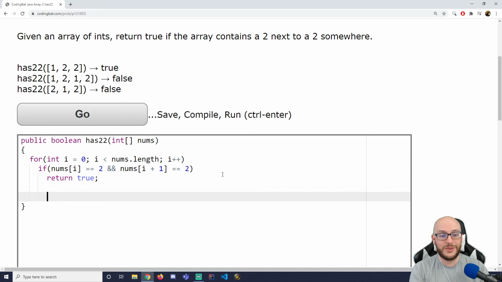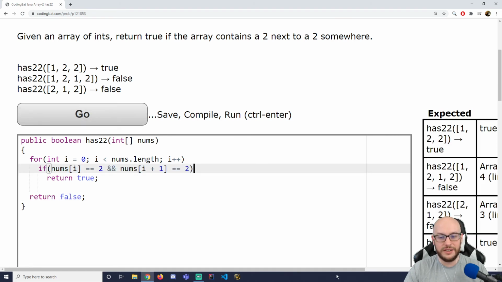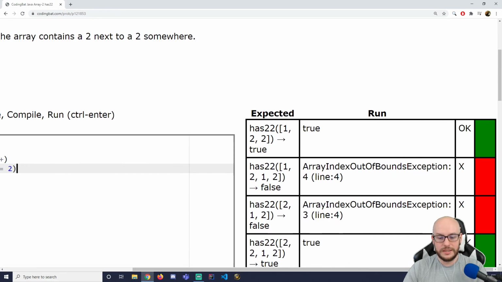If we manage to go through the entire array, that is, this loop is finished, right? This loop is traversing the entire array. And if I'm still here, that means we never found our 2 next to our 2, so we return false. Okay, this is going to have some slight issues, and we'll talk about why.